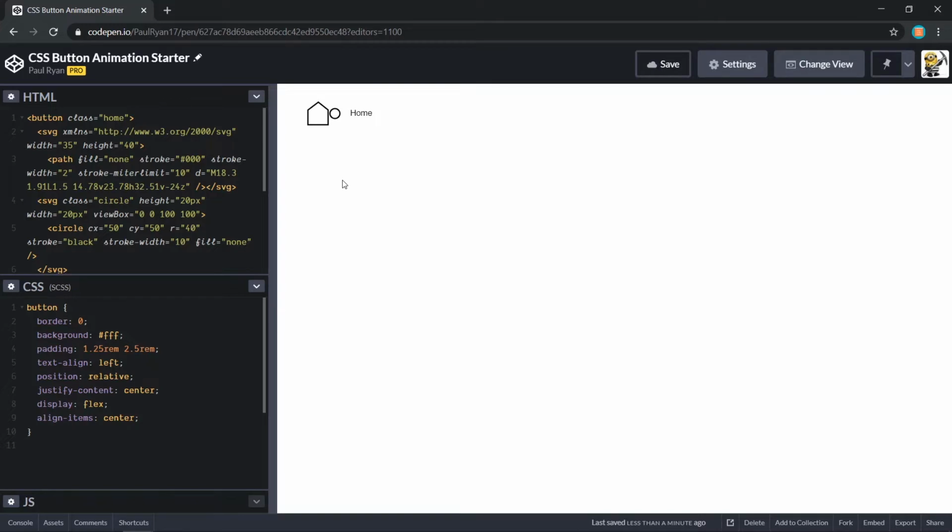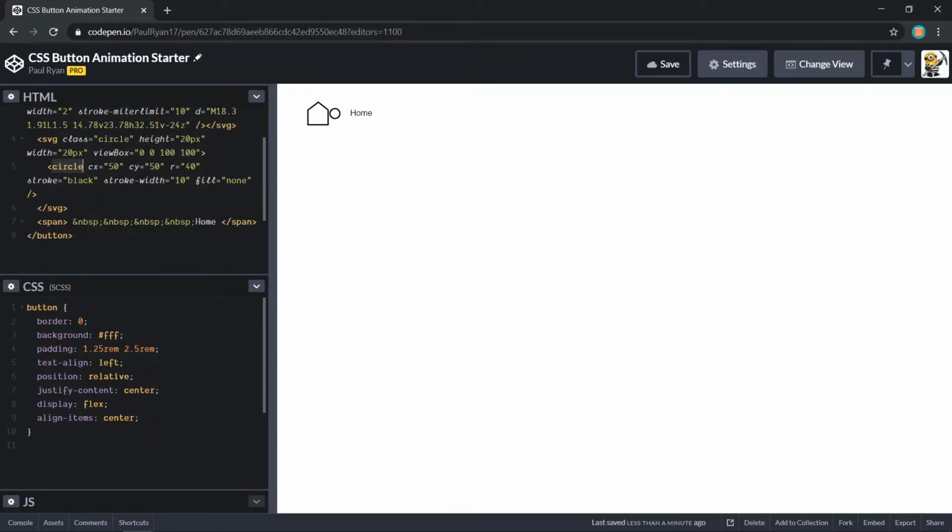So I'm just going to go through quickly what we have here. We have a button here that's wrapping the SVG. The SVG is quite basic. That's our path. We've got a circle here. And then we have a span here for the word home. And then our CSS is essentially just taking away the default styles that the browser gives you. So we have border set to none and we're aligning items center and all that good stuff. So now we're going to start working on the animation.